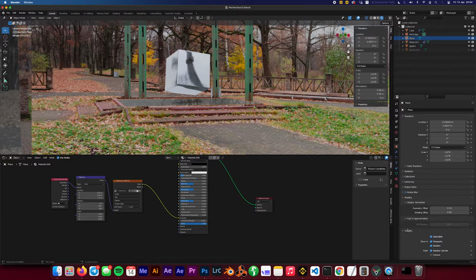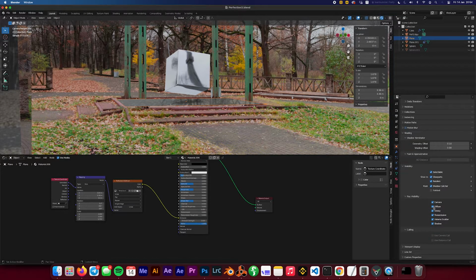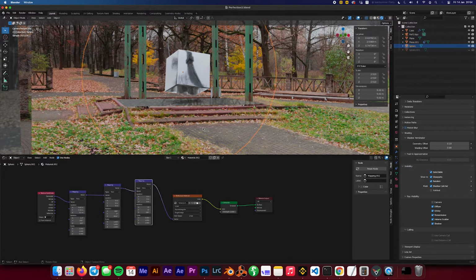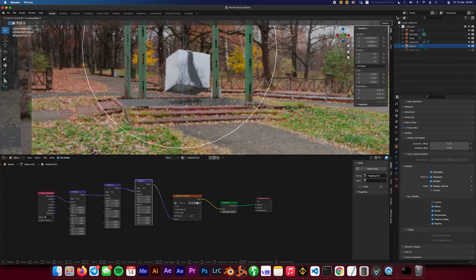Can I just get rid of it? I wonder. Just uncheck the glossy. Does it work? I bet it does, to be honest. Maybe I could just bring the sphere upwards slightly. Yes, that totally works.